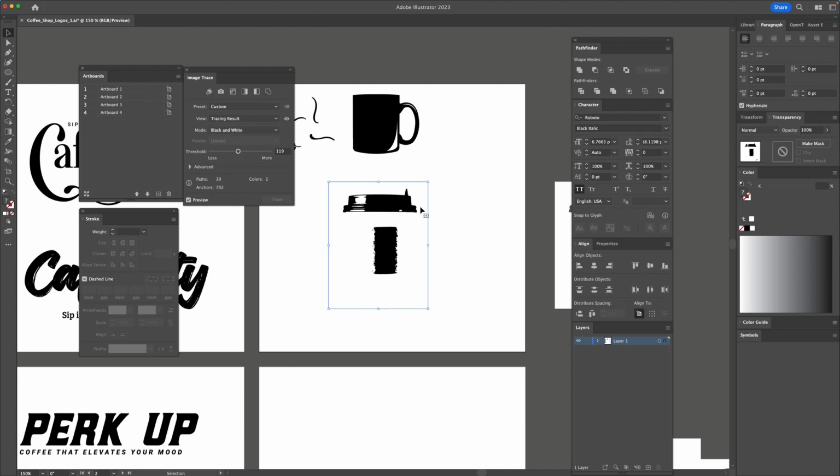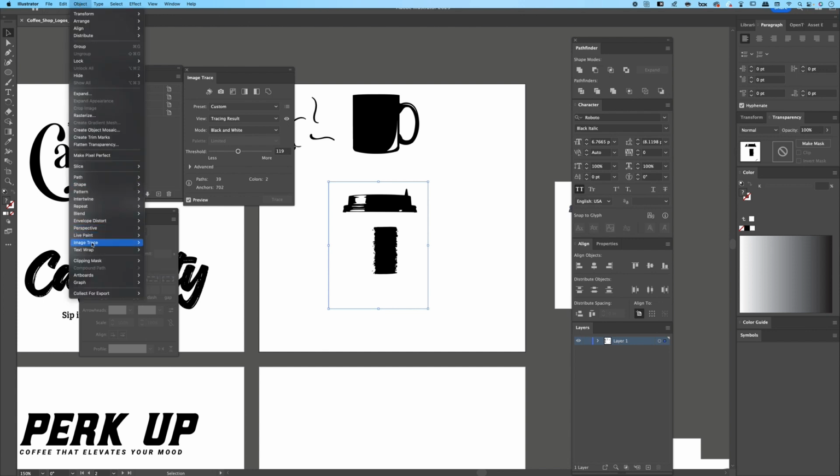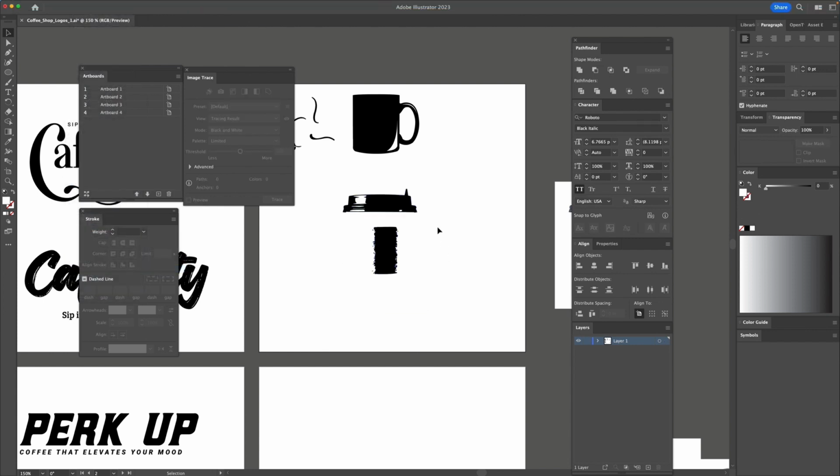I actually kind of like the way that it's rendering the lid. That gives us a nice graphic style with some built-in highlights, as opposed to our mug where we'd have to add them manually. So I'm pretty happy with that. So I'm going to go to Object, Image Trace, Expand, and then just remove any of those extra points.